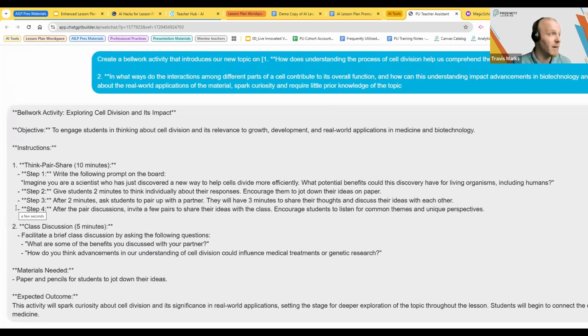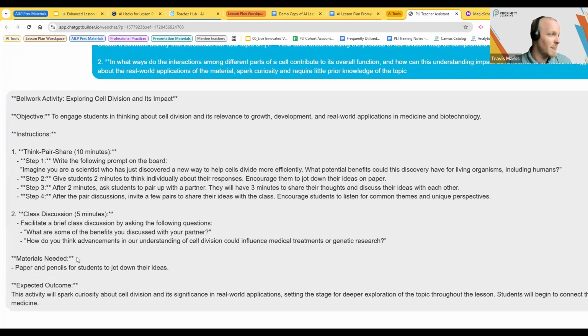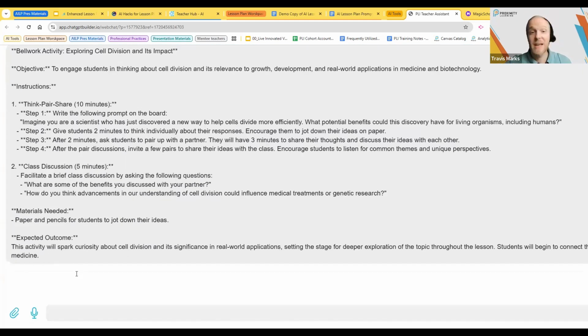Okay, we've got think, pair, share. Based on the prompt, imagine you were a scientist who has just discovered a new way to help cells divide more efficiently. What potential benefits could this discovery have for living organisms? I already can say, I don't like this because it implies that the student already knows what cell division is and why that matters. You know what? I think we got to rewrite this.